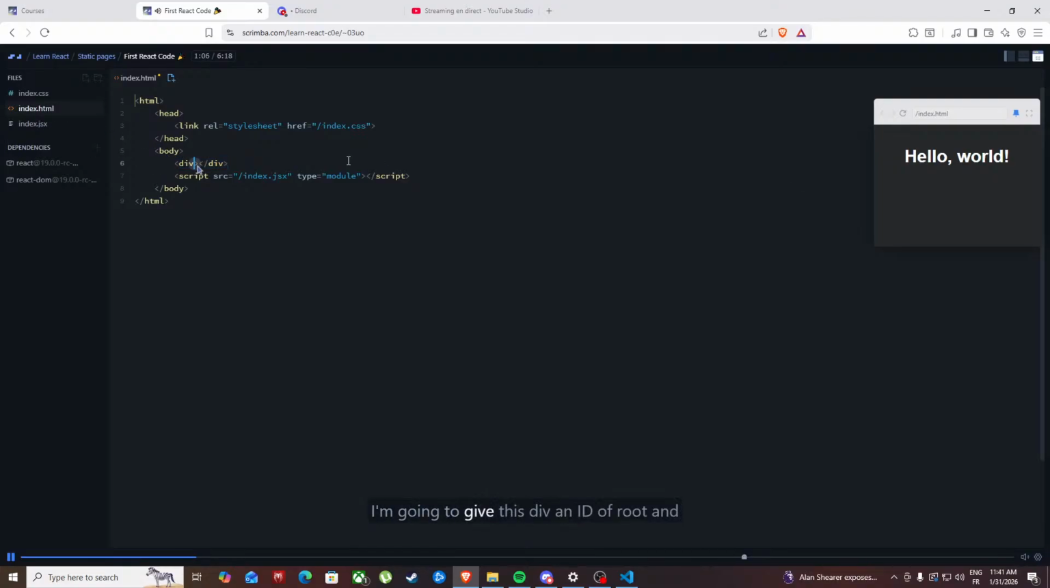I'm going to give this div an ID of root, and we'll see why in just a second. And before we move over to our index file, you might have noticed that the file extension here is .jsx. We're going to cover why that is in just a minute, but for now, let's just treat this like a regular JavaScript file. Here in the Scrimba interface, the implementation of React is sort of hidden behind the scenes.